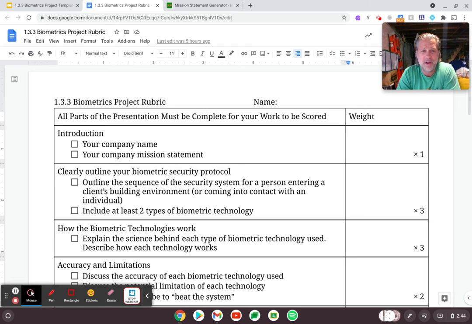So I've created a template on a Google slideshow that you should have access to in Google Classroom. The template is designed to drive your work. A lot of times students ask how many slides do I have to have, and what do they have to look like. So hopefully the template, which I'll talk about in a minute, will help you with that.